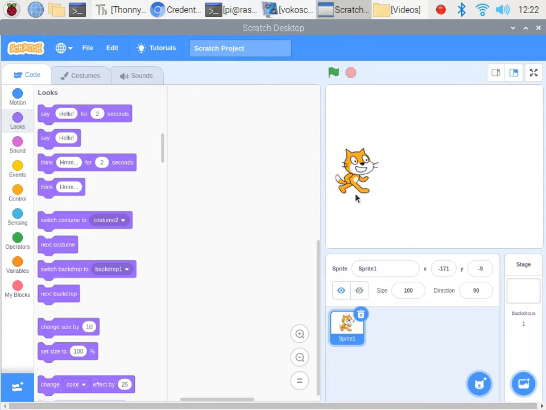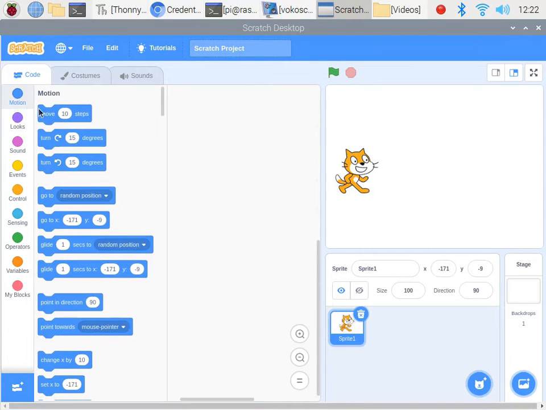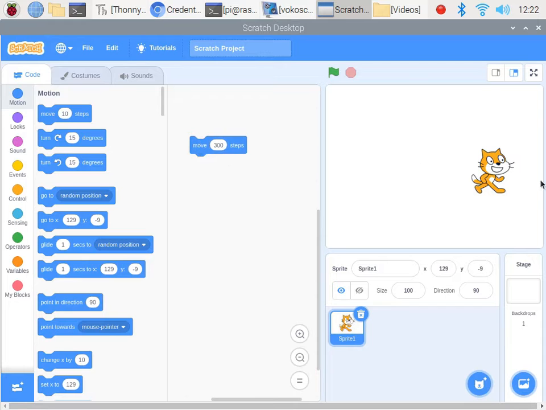So what we're going to do is go over to the motion section and drag this over. This is your canvas that you work with. And we're not going to say 10 steps. We're going to say 300 steps. That's probably about the distance here. And you can just double click on it and you can see how far that is. So yes, he moved across about 300 steps.